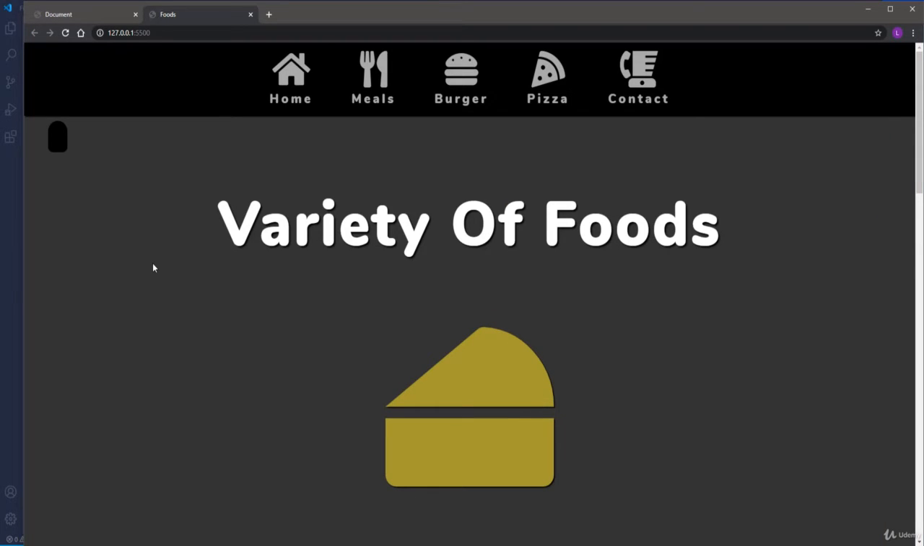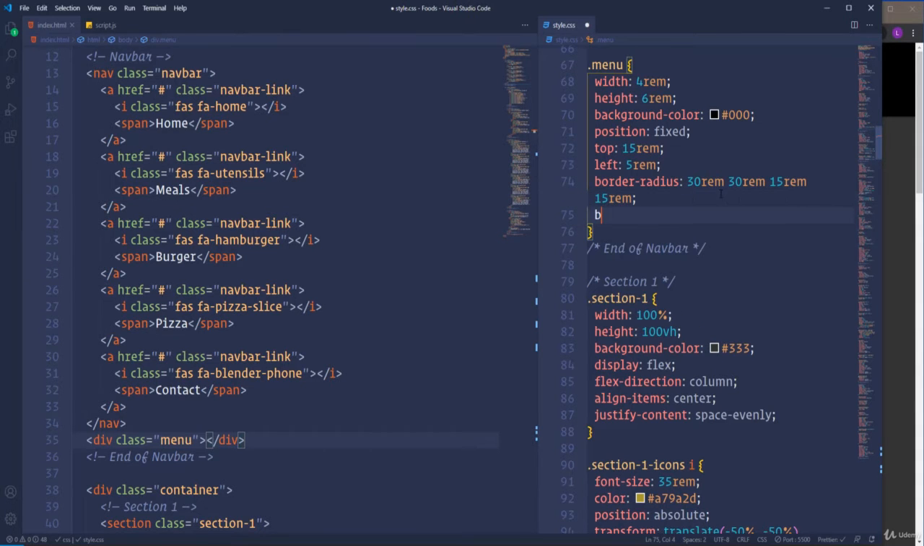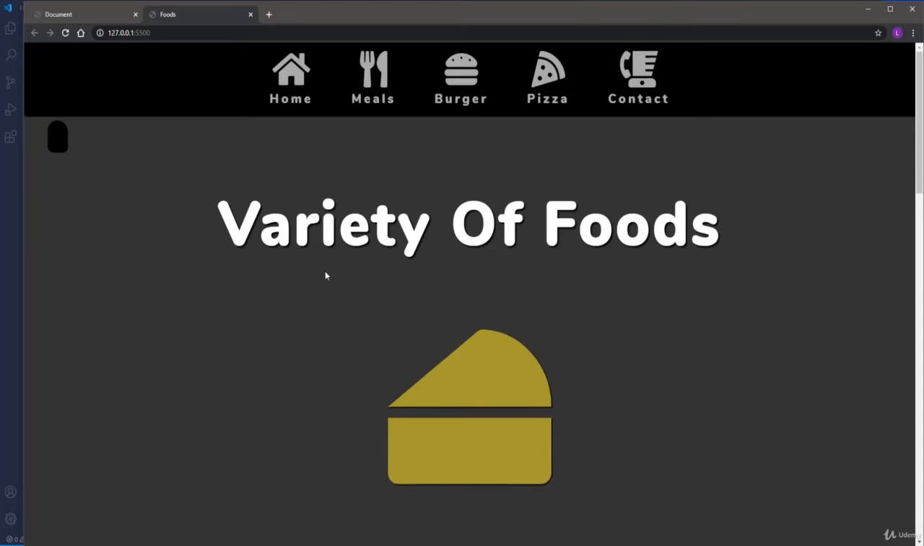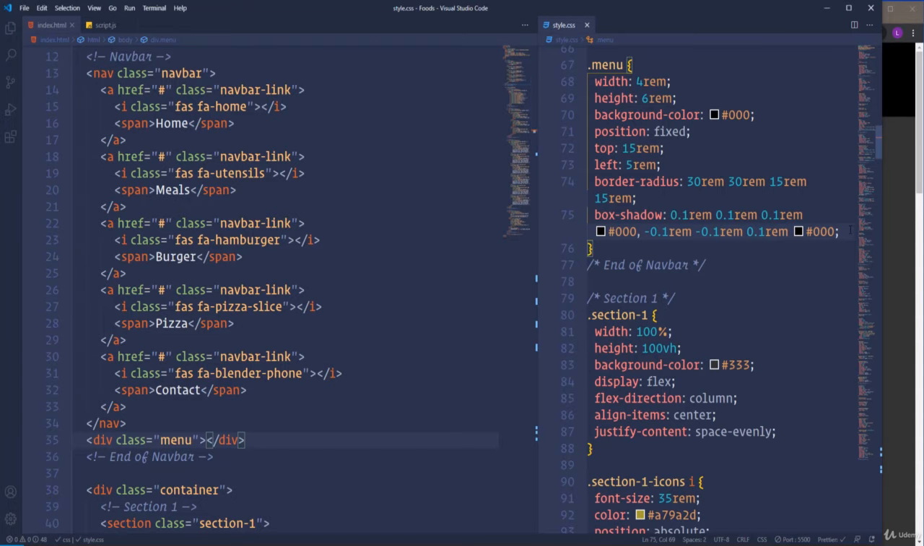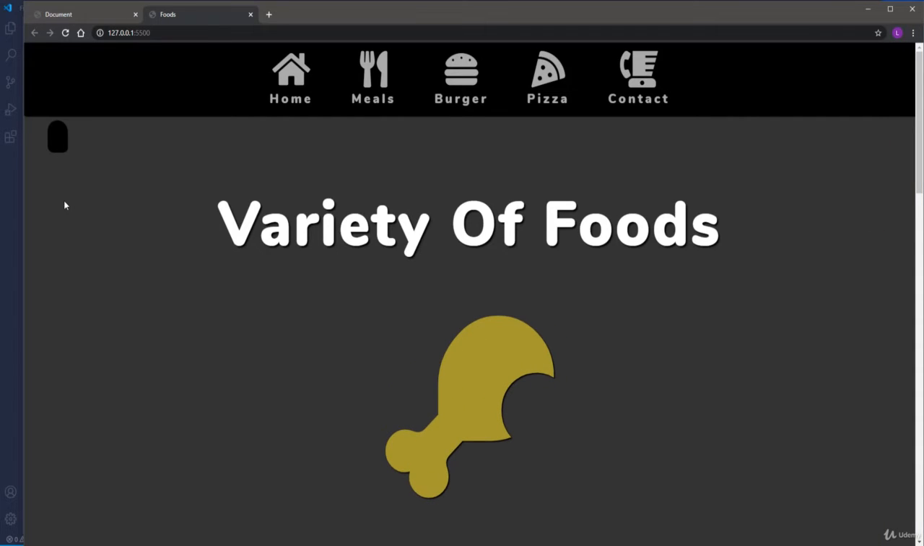Okay, so as you can see, the shape of the menu icon is changed. Next, I'm going to add to it a little shadow effect. So let's use box shadow. Let's insert here 0.1 rem 3 times with a black color. And besides that, I'm going to add here another shadow, but on the left side. So I'm going to use here 0.1 rem twice with the minus sign. Then 0.1 rem and again the black color. And lastly, let's change the type of the cursor, make it pointer. Alright, that's it about the menu icon.